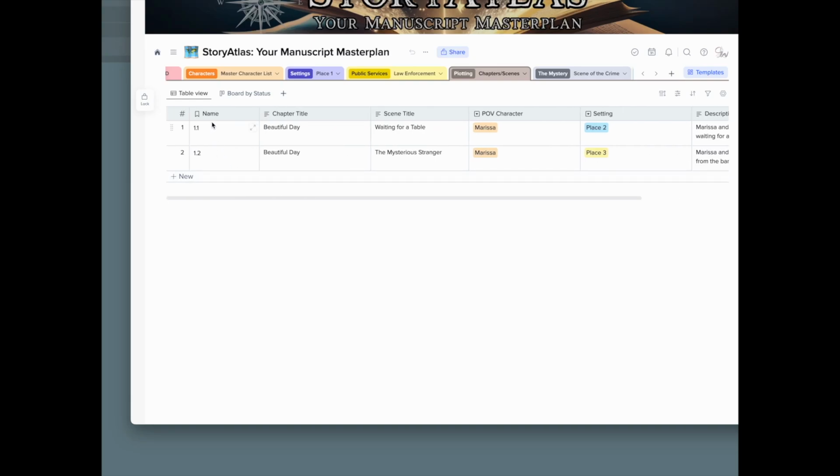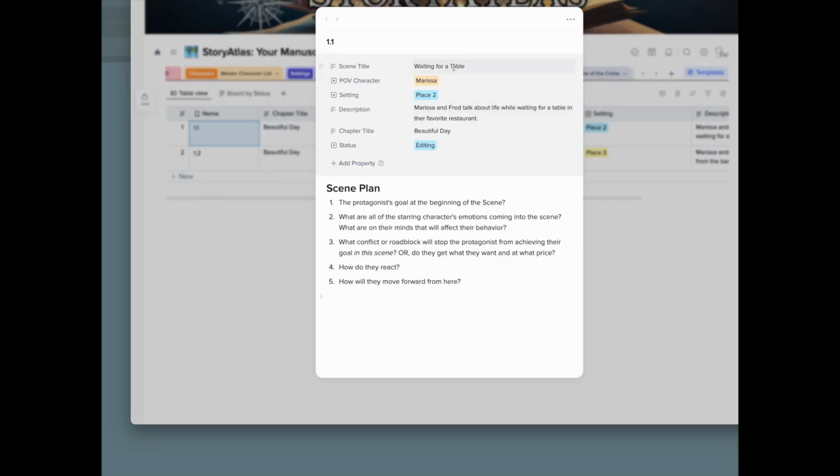Now, if you click here on the title name, you'll see these 2 arrows to expand that box. If you click it to expand, you have all your information here and just some quick questions that help you sketch out the scene if you're working on the scene plan.